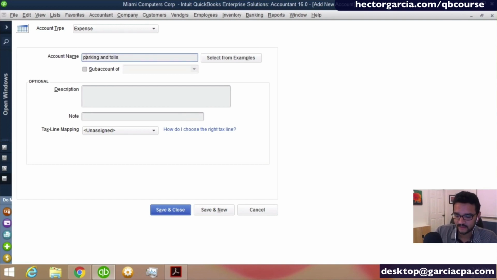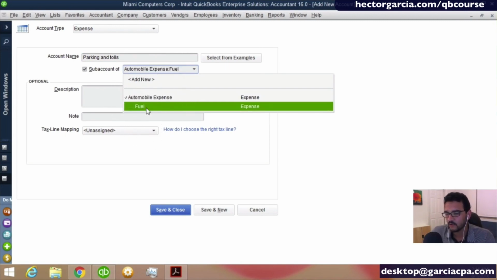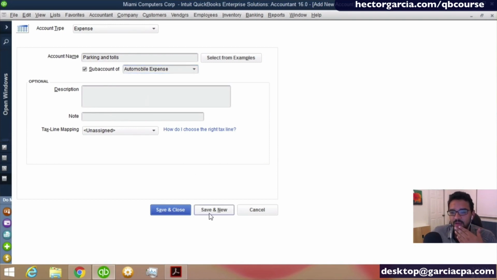Yeah, and I should definitely make that at least the first letter capital. Make that a sub account of automobile expense, and you start noticing how you got fuel under there too. Now, don't make it a sub account of fuel, obviously. Just make it a sub account of automobile expense. And then we'll hit new.